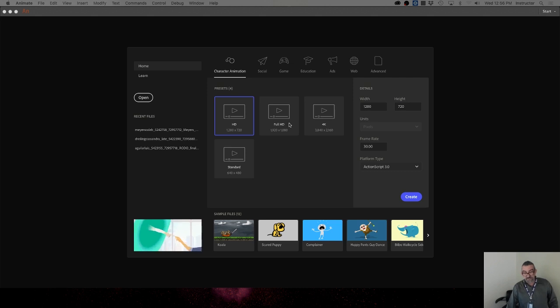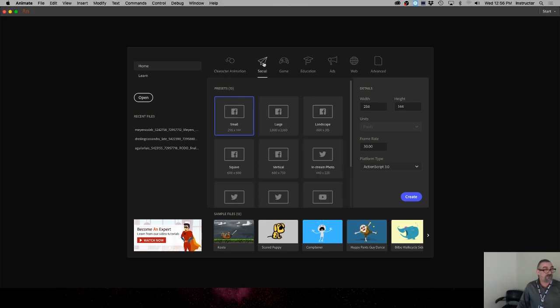Now we have some basic setups, and they're listed by how you would use them, like character animation. So these are all going to be HD. They got 4K Ultra HD now. Oh my God, 4K, right? Higher resolution than reality. All right. Then we have like social. So if you're making something for social media, maybe an ad that's going to run on somebody's social media or something like that, you would make them very small. You want ads to be small and load quickly.